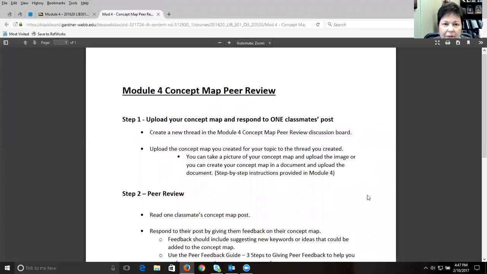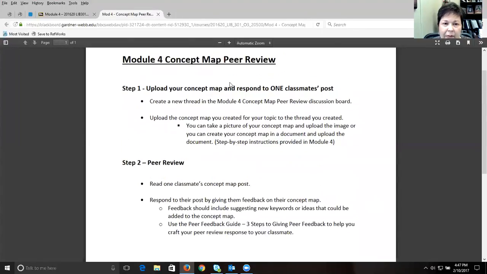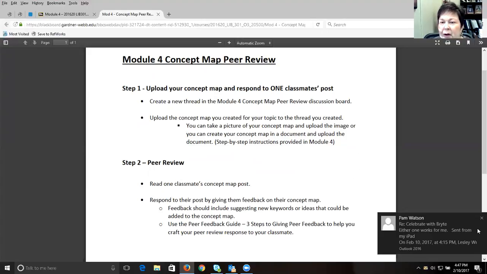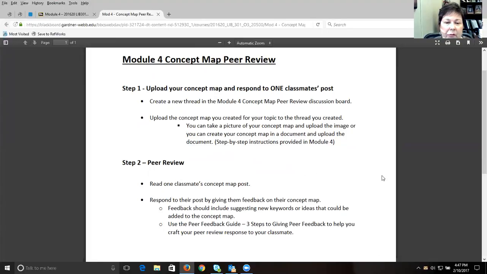This is the assignment for concept map peer review. Be sure that you read these. Very important. Read one classmate's concept map post. Respond to their post by giving them feedback. You should always lead with the positive. Always, no matter what you're doing. Always lead with the positive, whether you're talking to an employee, another classmate, a child. Always try to lead with a positive. And then you can give a critical suggestion.